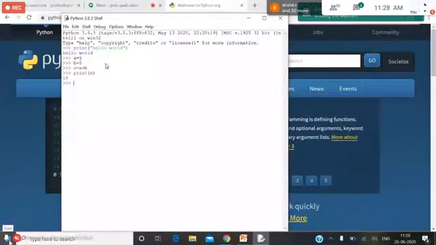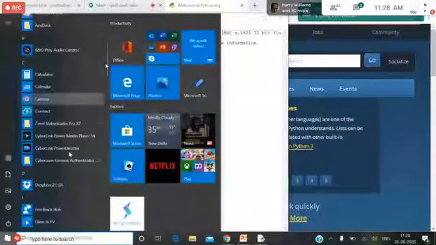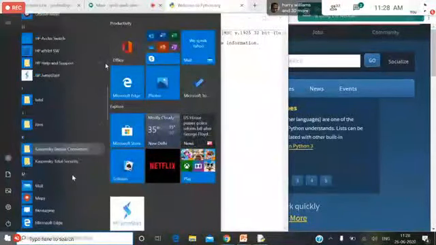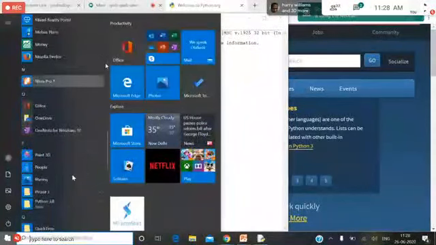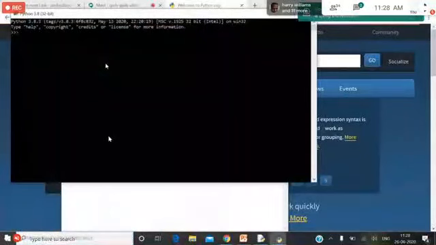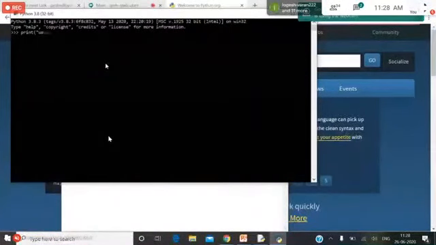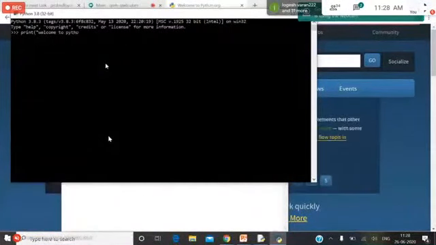And for the Python command prompt, go to this particular option, Python 3.8. This is a command prompt. Here also you can directly type your command.